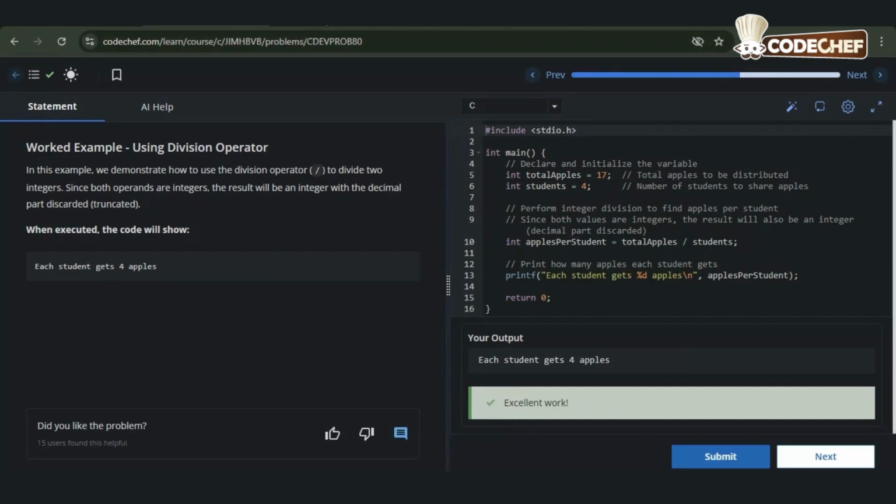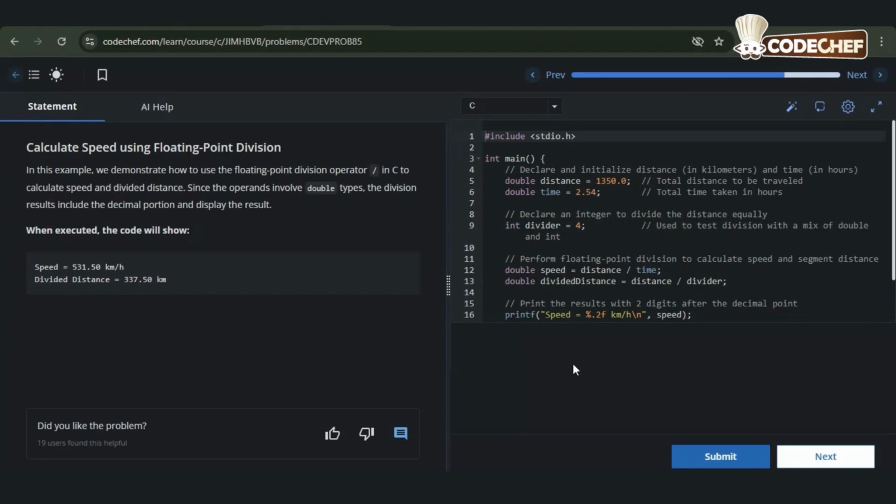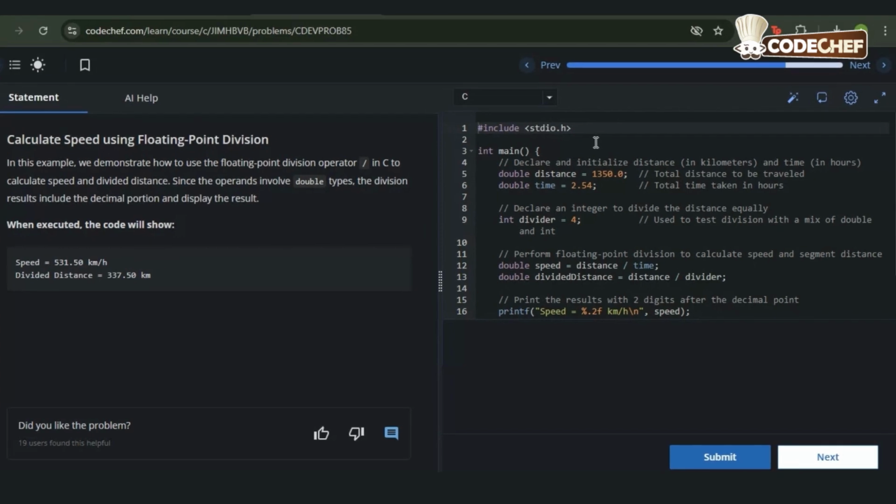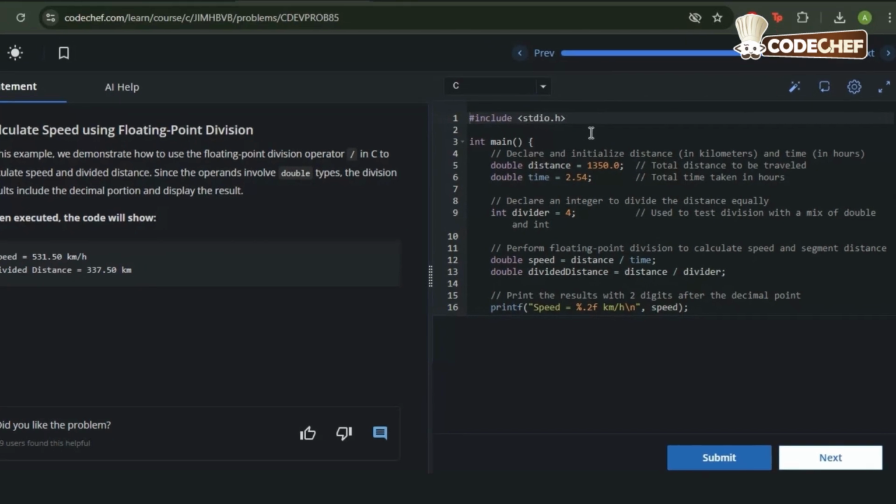Alright, here's an example. In this example, we demonstrate how to use the floating point division operator in C to calculate speed and divided distance. Since the operands involve double types, the division results include the decimal portion and display the result. Here we have included the input-output library. Our int main is where we start the program. We have declared and initialized distance in kilometers and time, as the comment says.